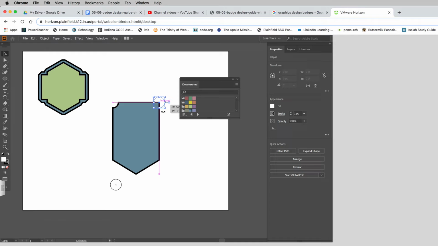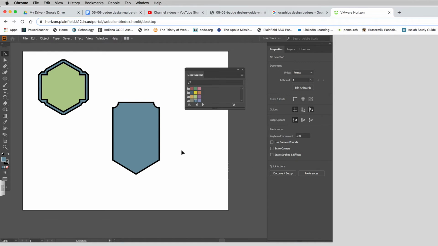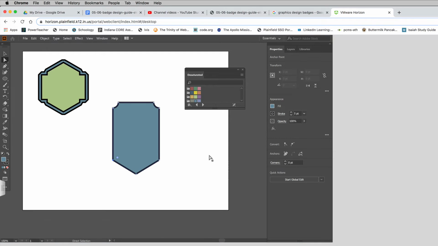I'm going to put the center of this circle sitting right on that corner of that and get both of those shapes selected and do a minus front. And it's making kind of like a shield. Now I don't know if I'm going to like this or not, but I'm going to convert that to a curve. You know what? I don't like it already. So I'm going to undo that. I don't really think that I want to.